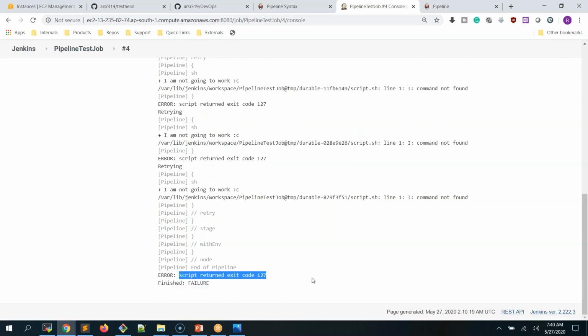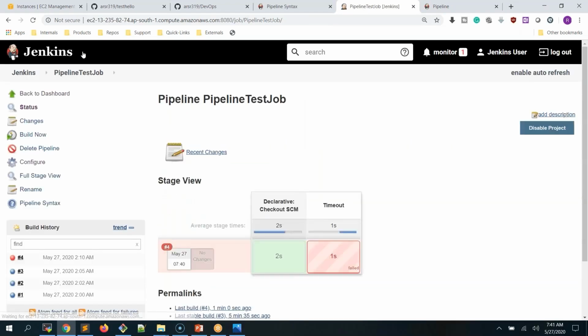Whenever it fails, it gives a non-zero result. Non-zero means it is a fail, so it means that your script is not successful. Okay, so this is how we can use the retry parameter. There are various parameters, and you use whichever one you need depending on your requirement. But just to make it easy to understand, that's the reason I have taken retry.